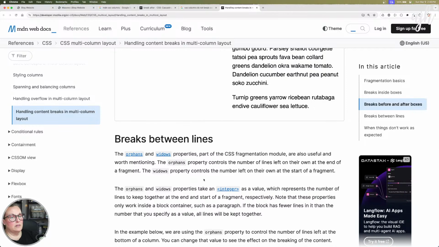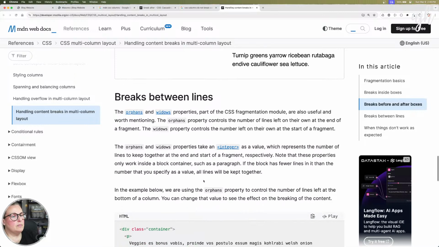Breaks between lines. The orphans and widows properties, part of the CSS fragmentation module, are also useful and worth mentioning. The orphans property controls the number of lines left on their own at the end of a fragment. The widows property controls the number left on their own at the start of a fragment. The orphans and widows properties take an integer as a value, which represents the number of lines to keep together at the end and start of a fragment, respectively. Note that these properties only work inside a block container, such as a paragraph.